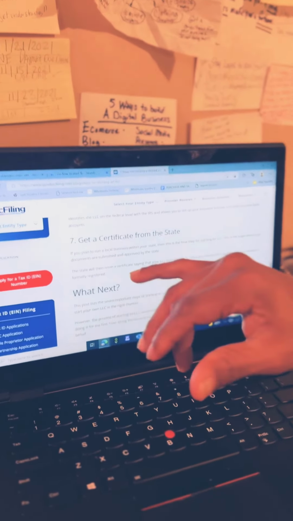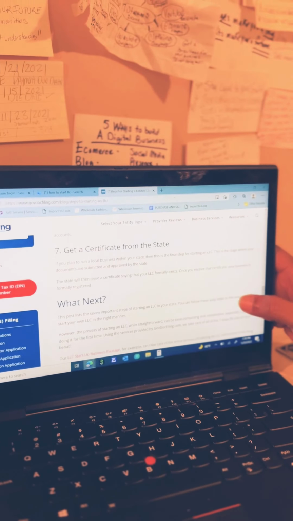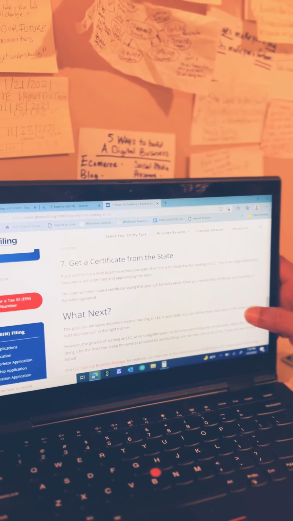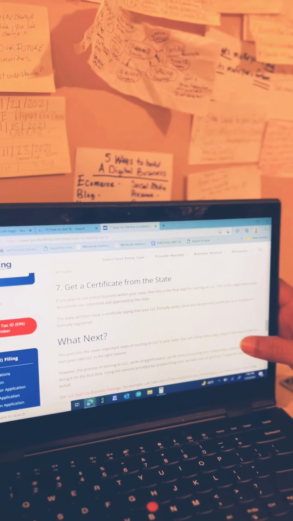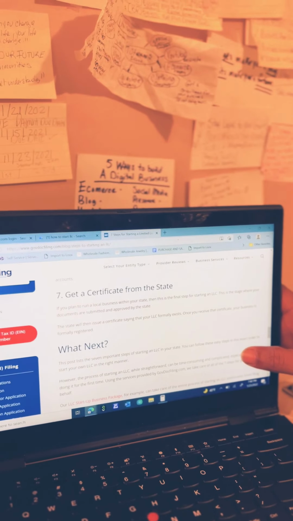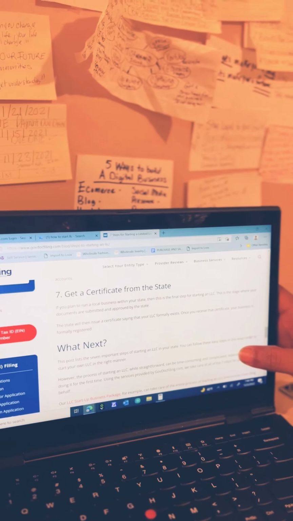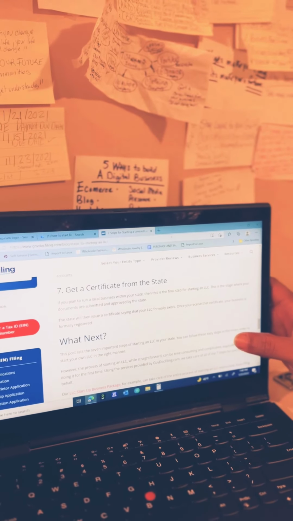Number 7 is the last one. Get a certificate from the state. If you plan to run a local business within your state, then this is the final step for starting an LLC. This is the state where your documents are submitted and approved by the state. The state will then issue a certificate saying that your LLC formally exists. Once you receive that certificate, your business is formally registered.